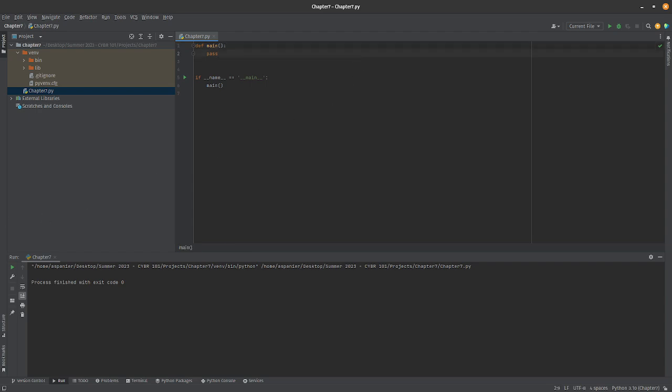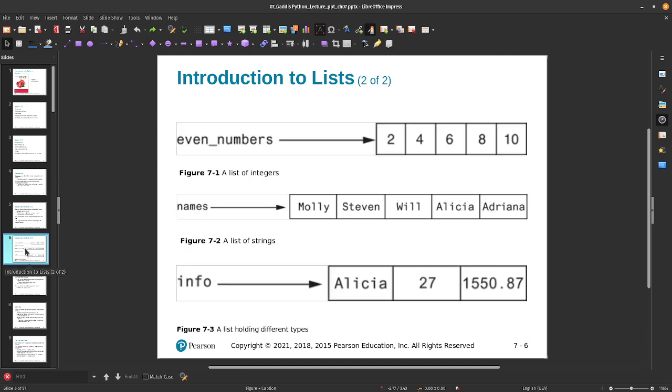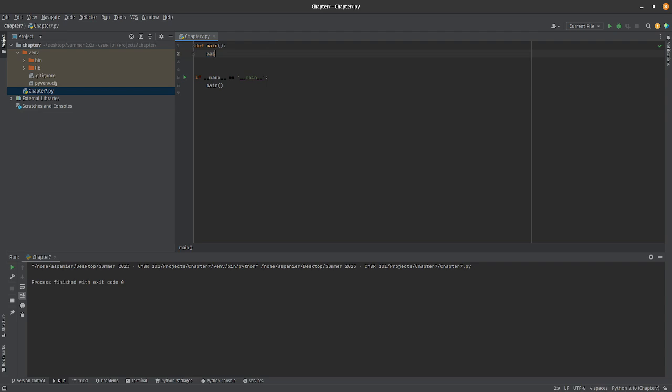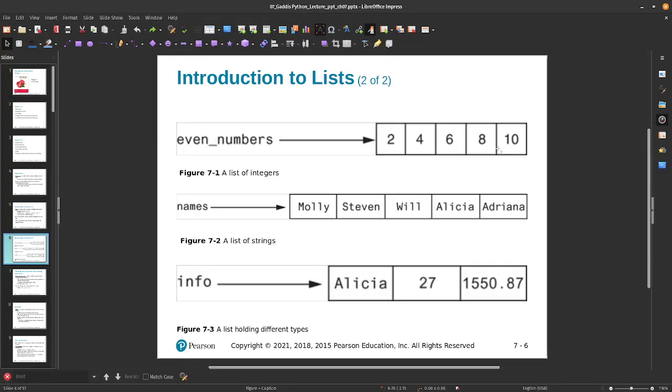Okay, so let's mess around with these lists. What we have over here are some examples of lists. Let's make an even numbers list. The way that I do that is I give it a name, then I use the square brackets, and then I give it the numbers. There we go. We have now created a list of even numbers: 2, 4, 6, 8, 10.